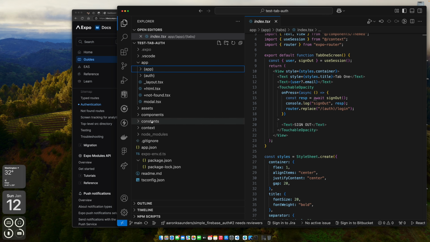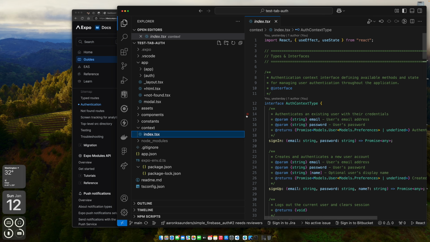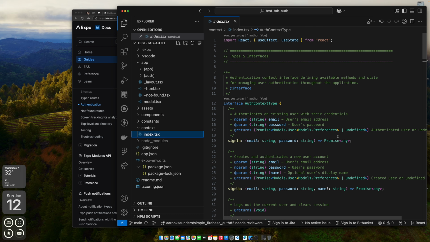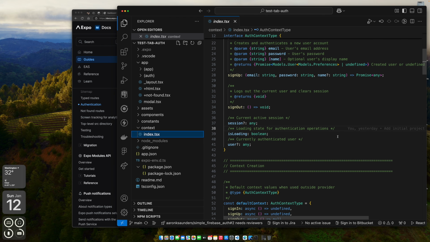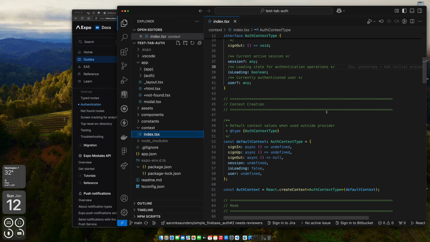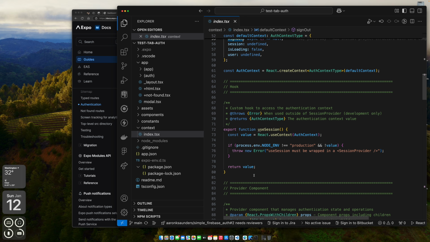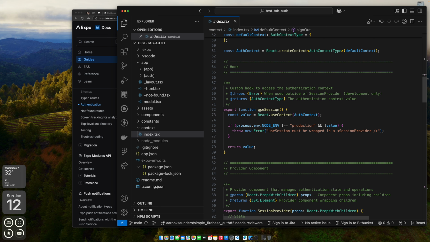Now if we step down inside the context, this context I've already documented a little bit. It's a blank, empty one, but you can see the specific information that we want to keep on the context. We want to have a sign in. We want to be able to sign up. We want to be able to sign out. We will have a session object. We will know if you're loading. That's basically when the app is starting up, trying to determine if it has a session or not. And then we have a user object that we'll keep track of. All of these values will be accessed through this use session hook.